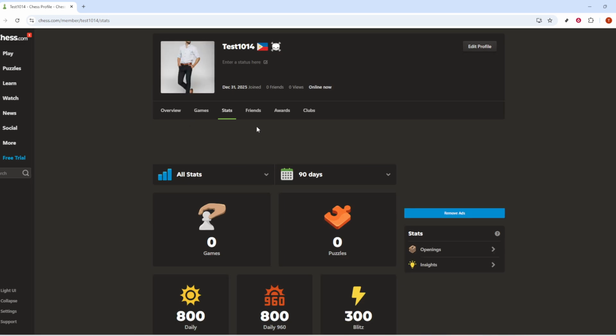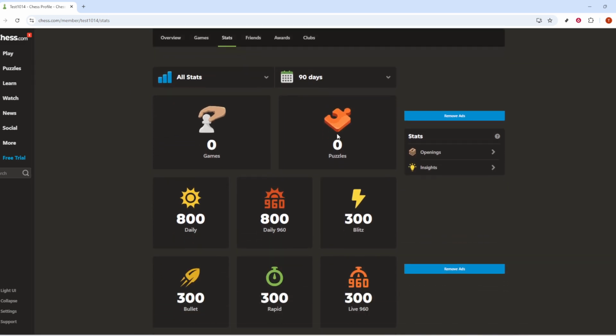That's it. Now you know how to find and make sense of your chess.com stats so you can train smarter and play with purpose.